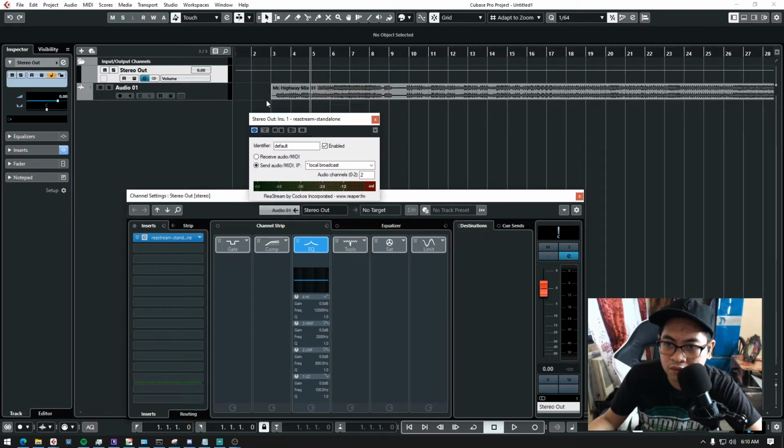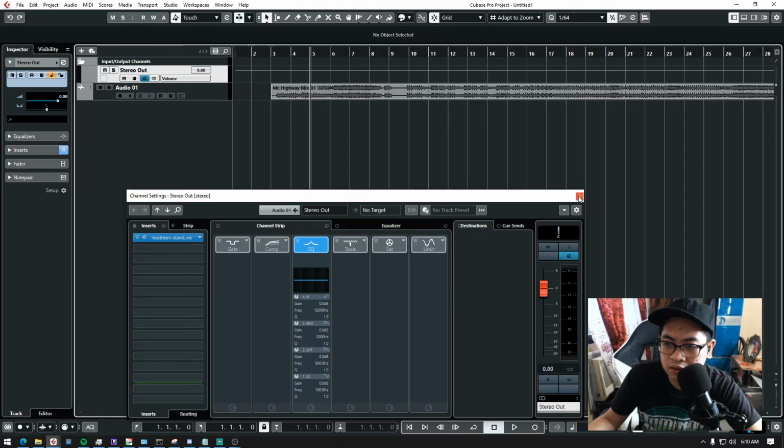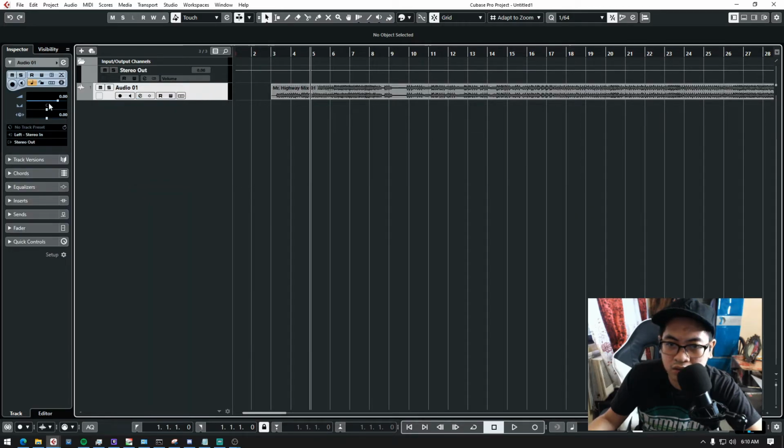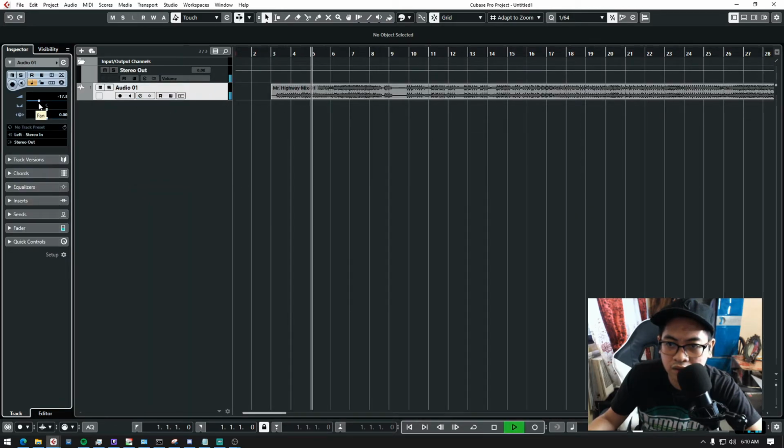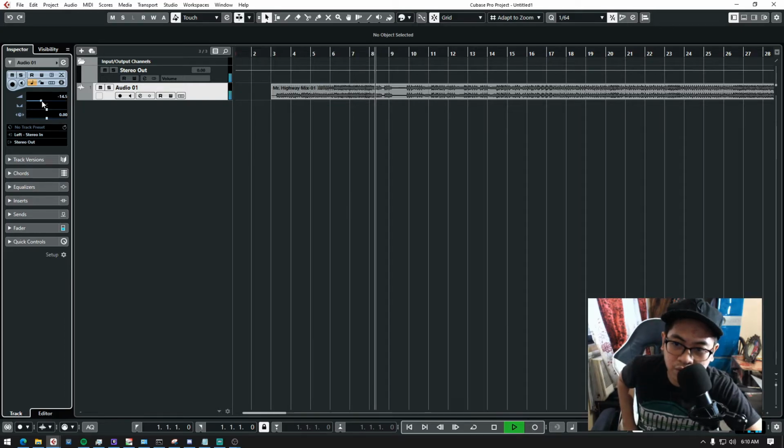So I'm going to resync it. Send local broadcast. Okay, going to close it. If you can hear it now, this is how it works. So you can hear it on your stream or local recording.